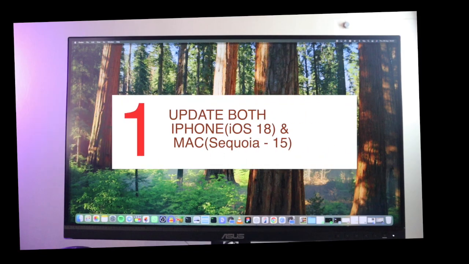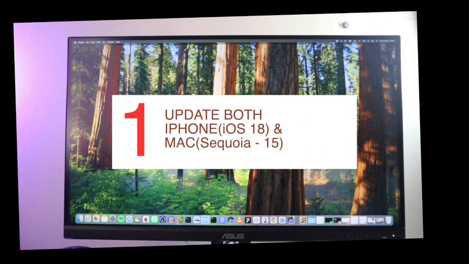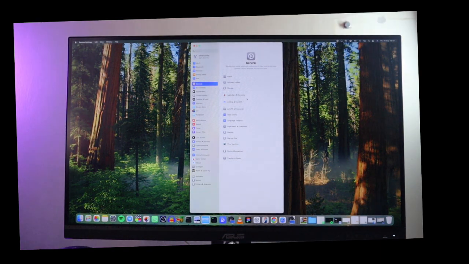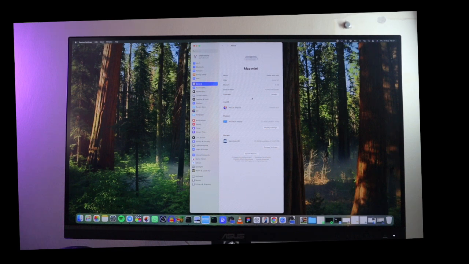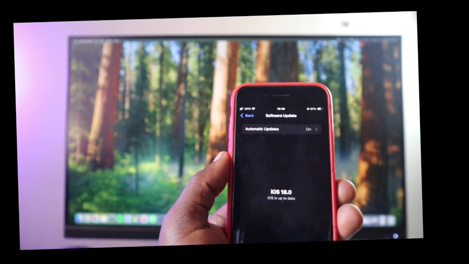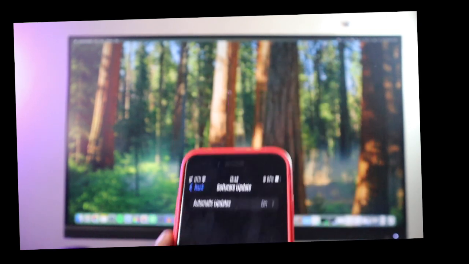The first thing that you want to do is to make sure that you've updated both your iPhone and your Mac to the latest software versions. For the Mac, make sure that you have updated it to macOS 15, and I actually just did that last night. So you can see I have version 15 there. And on my iPhone here, I have it updated to iOS 18.